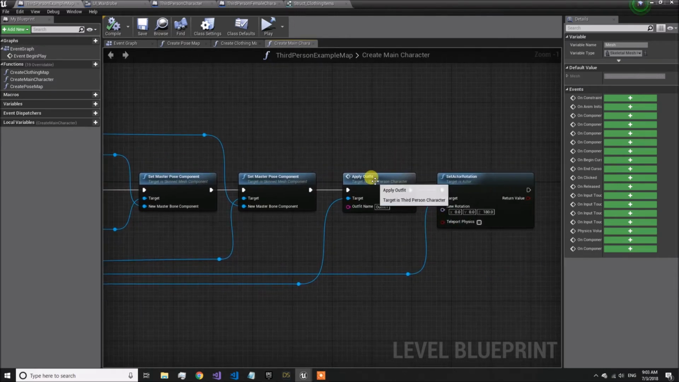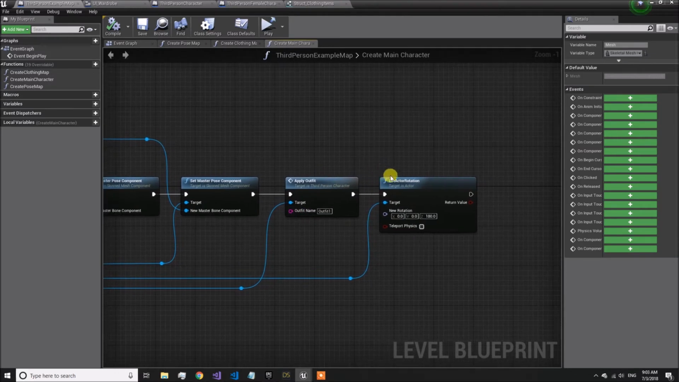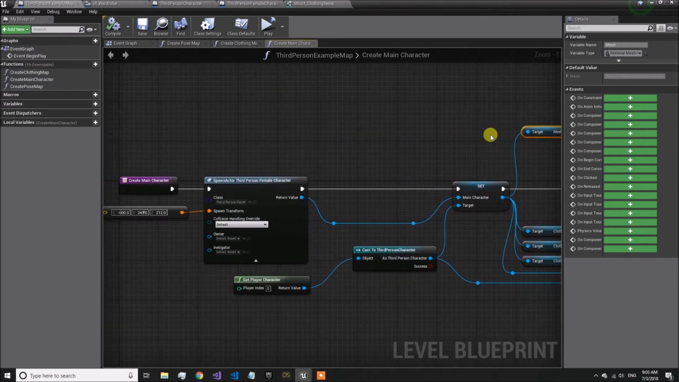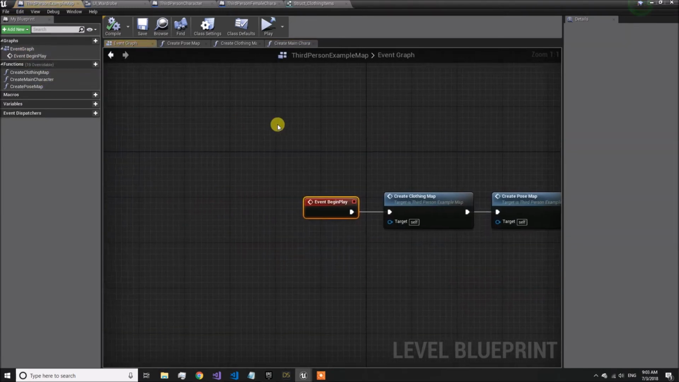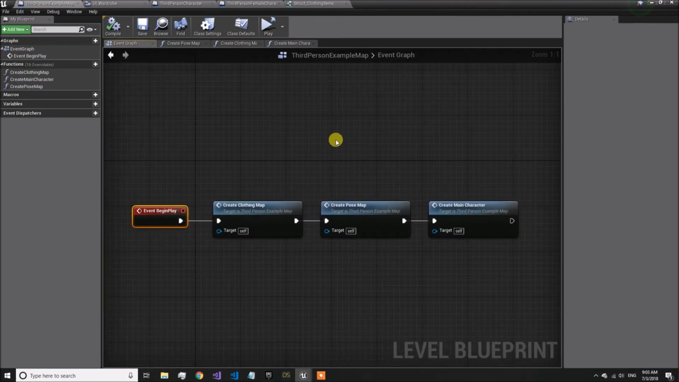And after that, we are applying a default outfit by supplying an outfit name, and then I have applied some rotation to rotate the character. And yeah, that's it about this function. And as I have already told you, these functions are being called from the event begin play. So whenever the level is opened up and this event is called, then these functions will be called.